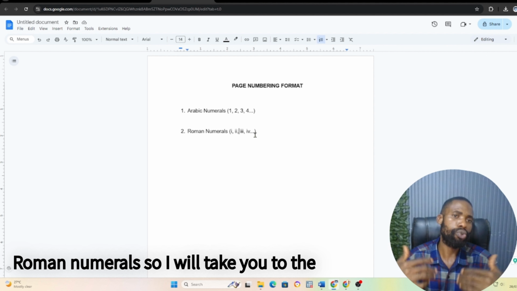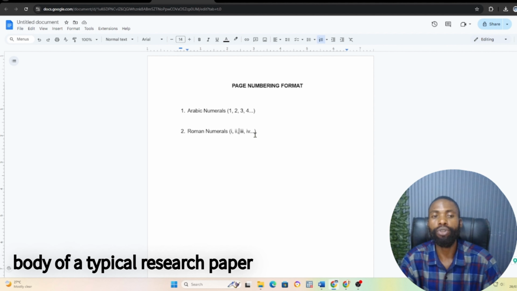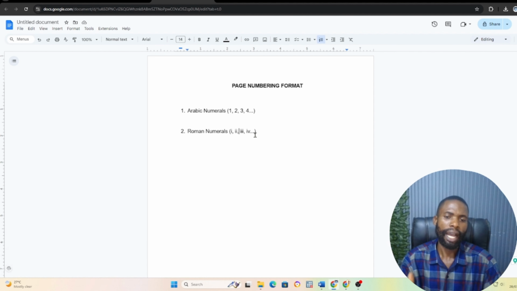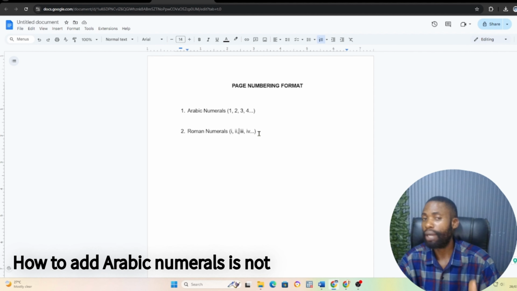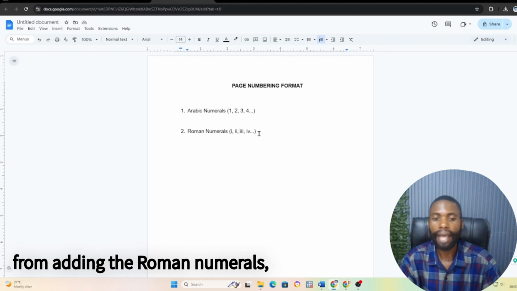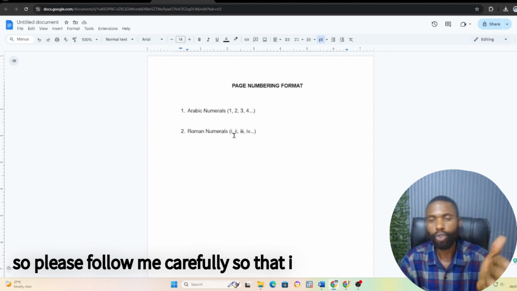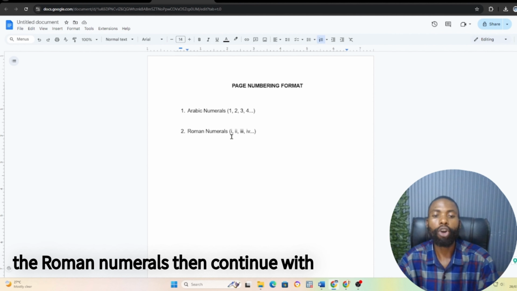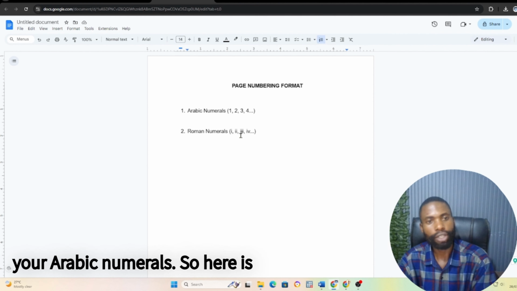So I will take you to the body of a typical research paper I have here. Then we can see how adding Arabic numerals is not always difficult. The problem starts from adding the Roman numerals. So please follow me carefully so that I will show you how you can add the Roman numerals, then continue with your Arabic numerals.